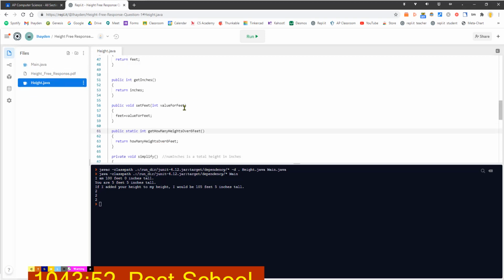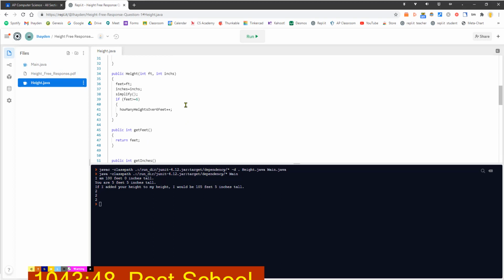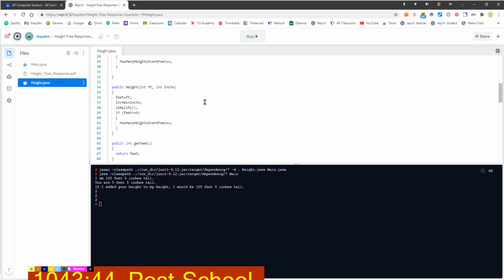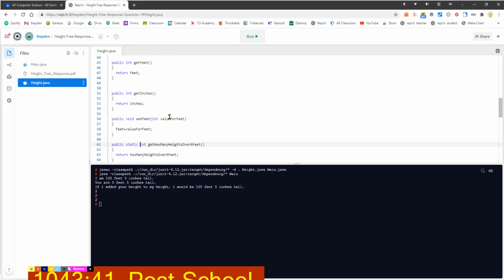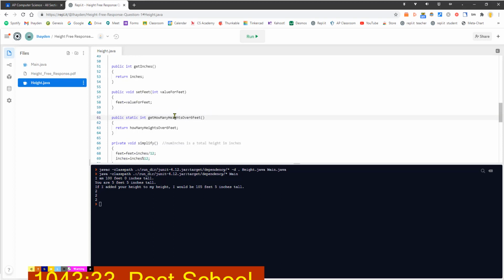I realize this problem that we did in class didn't have a static variable or a static method, so I just threw that in for good measure. Okay, so then those are the getter methods. Then there's a setter one, or I put in a setter one, I guess.